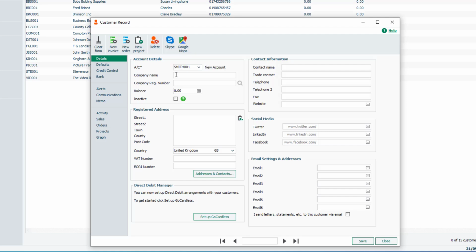A new account label appears here. To save the record, click Save. Let's create another customer record, this time with more information.